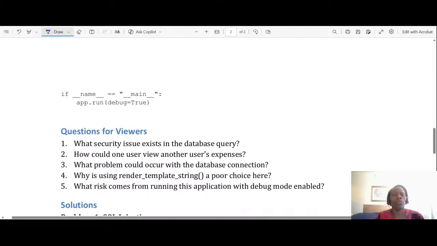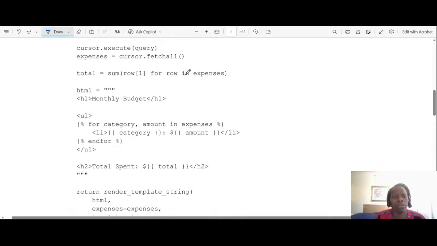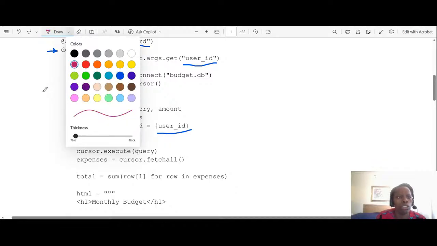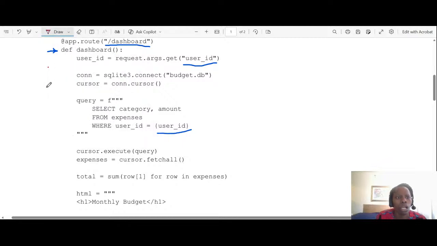Okay, number 3. What problem could occur with the database connection? What problem do you think could occur with the database connection? Let's look at the database connection, shall we? Okay, I'm going to get another pen color. I'm going to set it up, fuchsia. And let's see. What could possibly happen with the database connection? What problems do you think you can imagine might happen?